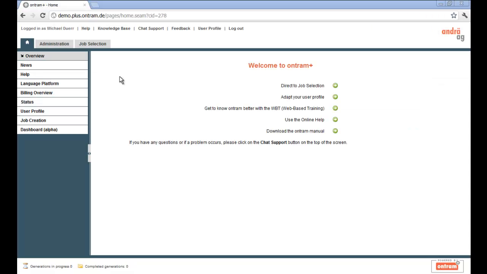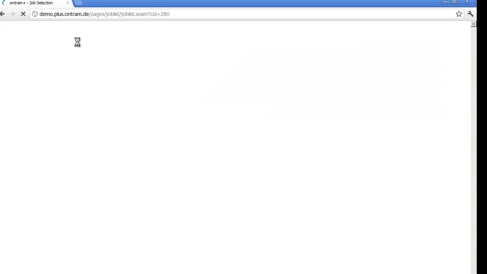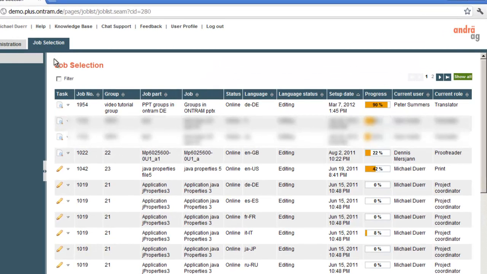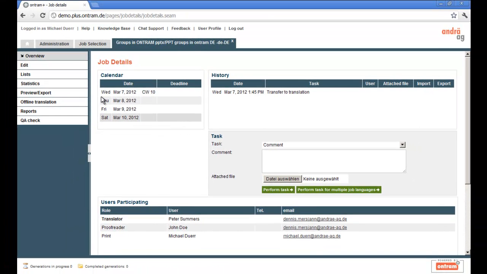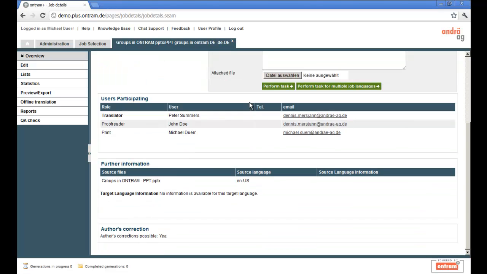In our special case, the project manager notices that the job is still at the translating process, so author's corrections are still possible if they were activated previously in the job or group settings. Selecting the job and scrolling down the job overview page shows the project manager that author's corrections functionality is enabled.